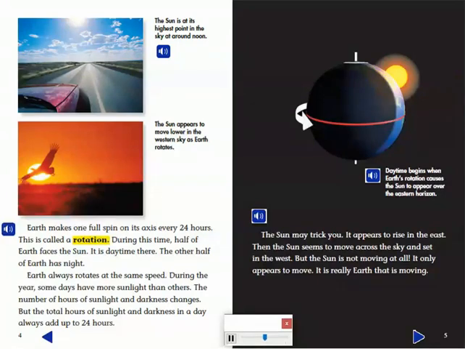Earth always rotates at the same speed. During the year, some days have more sunlight than others. The number of hours of sunlight and darkness changes. But the total hours of sunlight and darkness in a day always add up to 24 hours. Daytime begins when Earth's rotation causes the sun to appear over the eastern horizon.